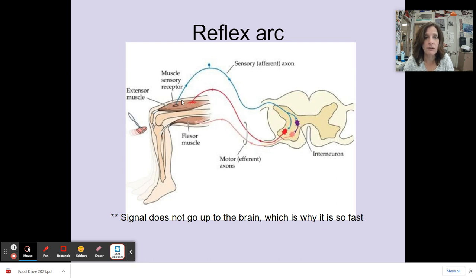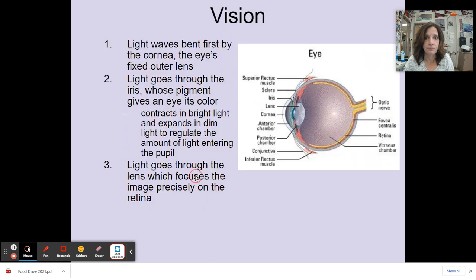So you have your sensory receptor, here's your afferent or sensory axon, it's going to go to your spinal cord. There's what's called an interneuron, and then it's going to go back to your efferent system, right? And it's going to cause you to flex that muscle.